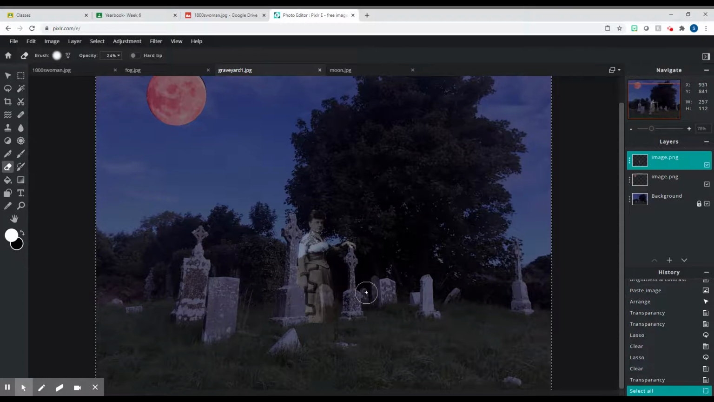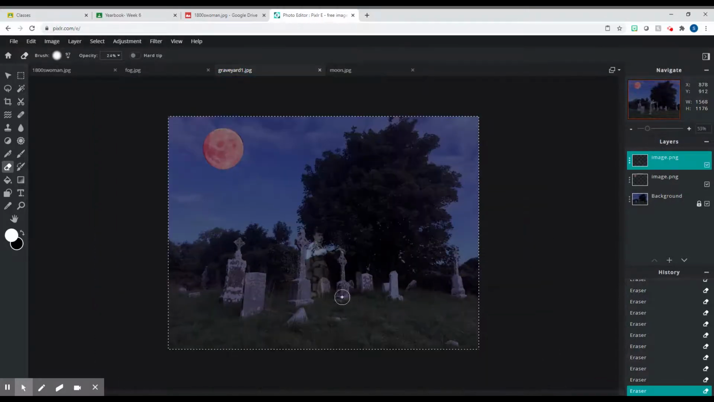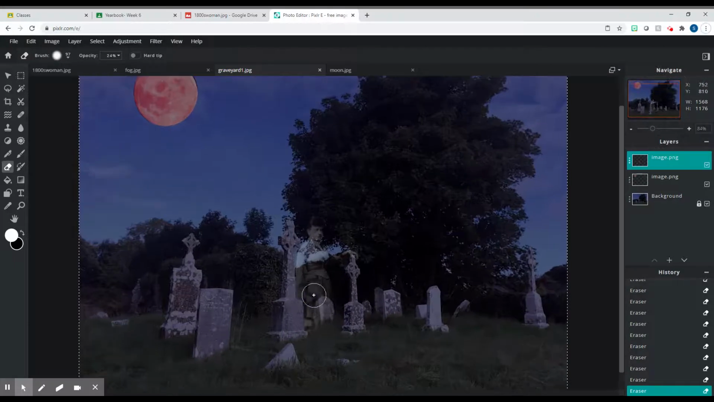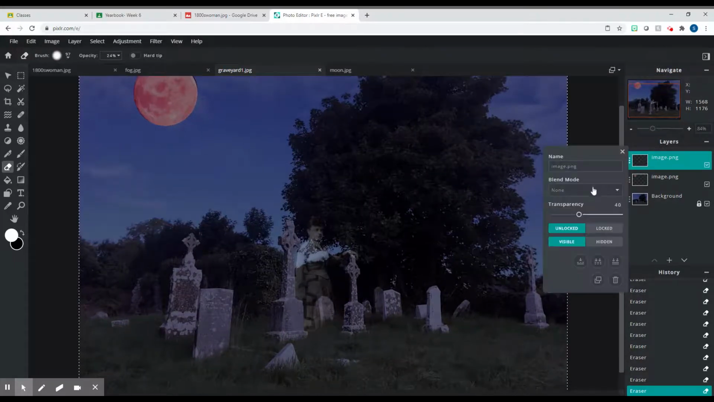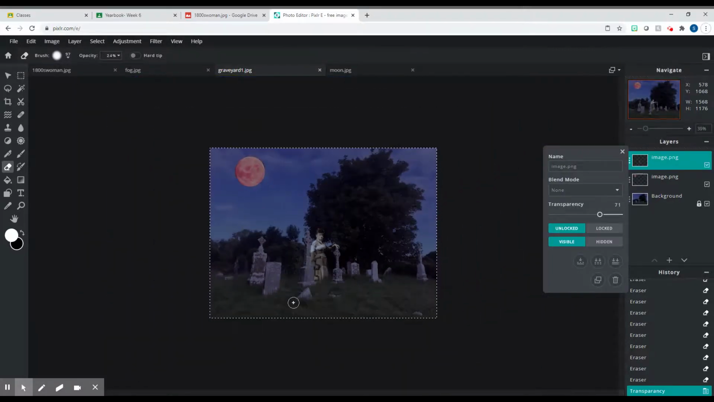I'm just holding my mouse down. I just did one little pass. And now I'm holding it down again, especially here at the bottom. Each time you click, it makes it just a little bit more transparent. So something kind of like that. I might actually raise her transparency a little bit. So you can play around with it to get to where you want. All right.